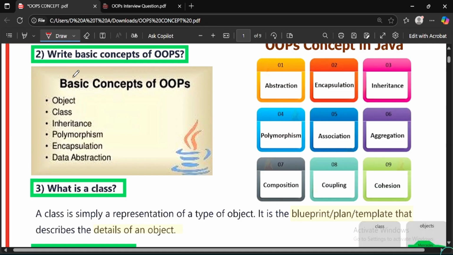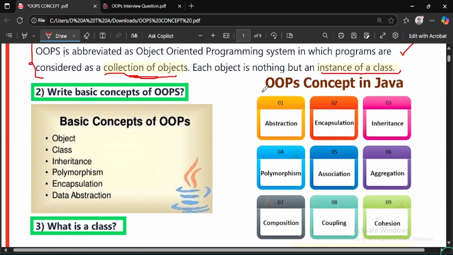Then moving on to the second, write basic concepts of OOPS. If this question is asked, then you should write on pen and paper with the help of a proper diagram. Make four boxes. OOPS concepts in Java: OOPS is used in Java and Python for object-oriented programming. The first is abstraction, second is encapsulation, third is inheritance, fourth is polymorphism.